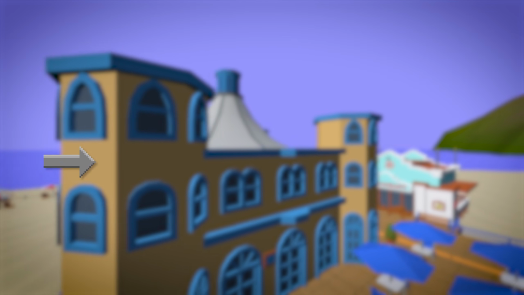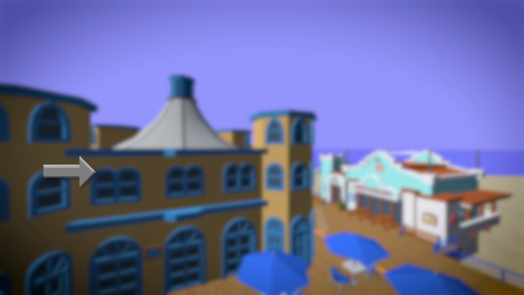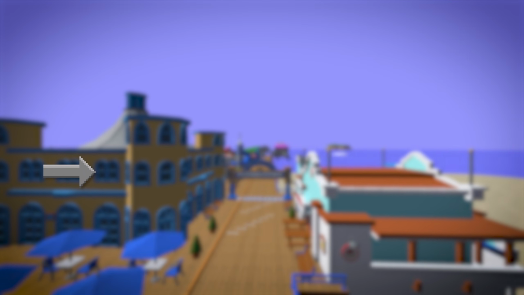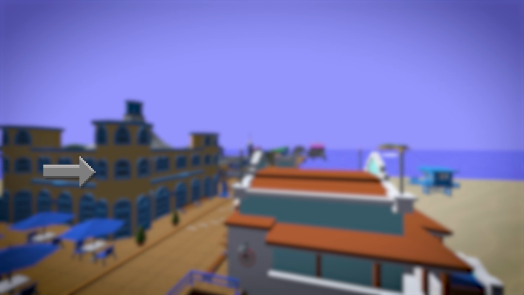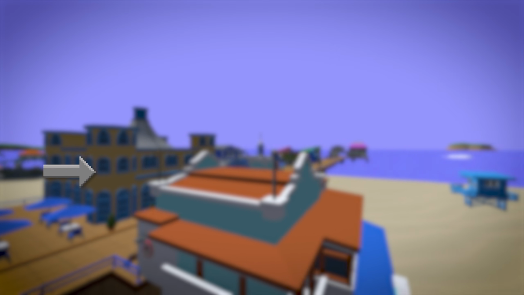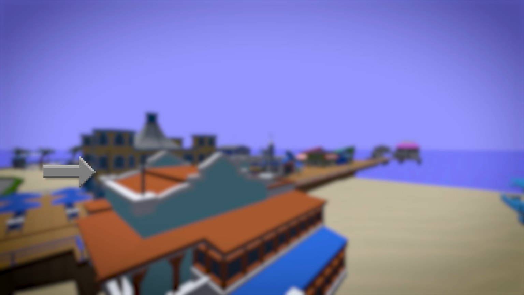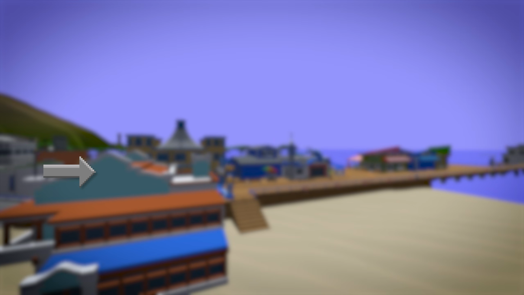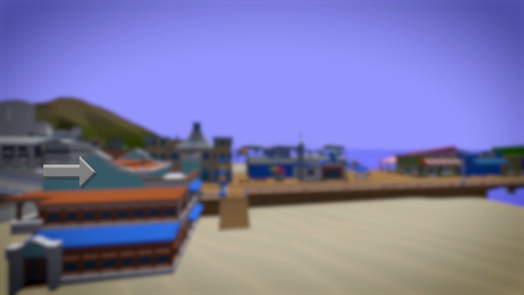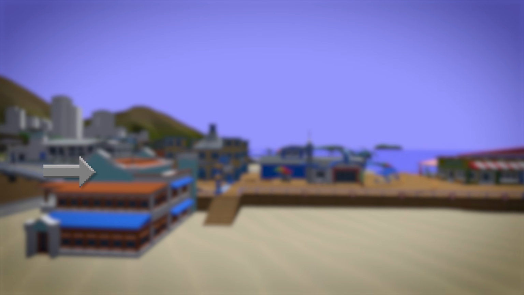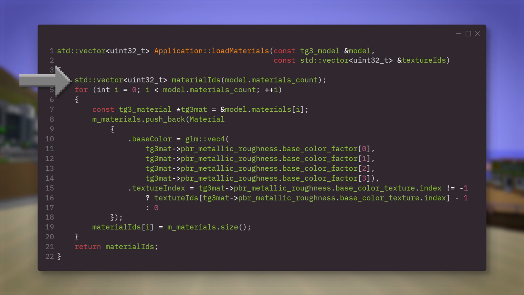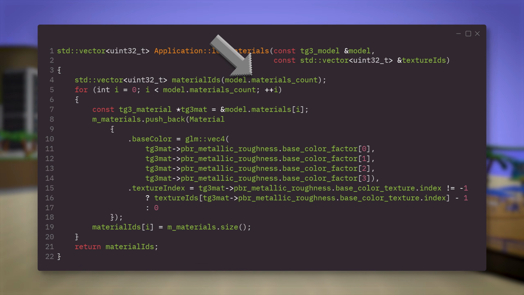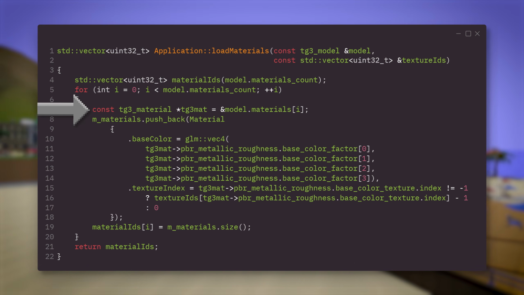Up next, we load the GLTF materials. For that, we needed the textures loaded, so when we call load materials, we pass in our new texture IDs list. The concept here is the same as what we just did. Each GLTF material will use a texture index to refer to its texture maps, and we'll use those indices to figure out what texture ID that corresponds to in our renderer. I'm assuming you're getting the hang of this by now. We create a vector of material IDs, size it according to the materials list in the GLTF file, and iterate over the TG3 materials in the model.